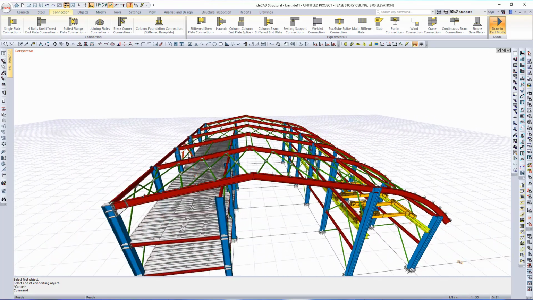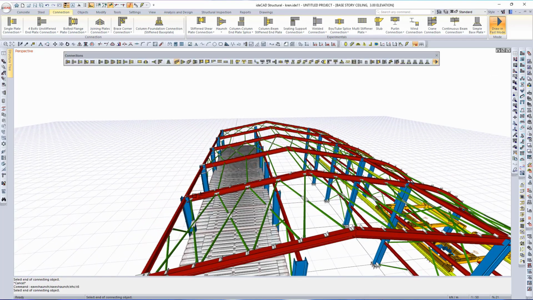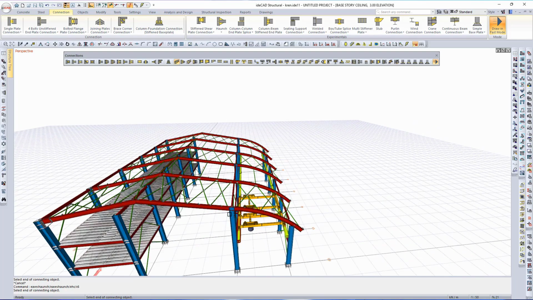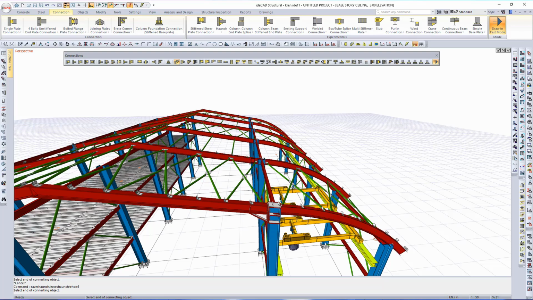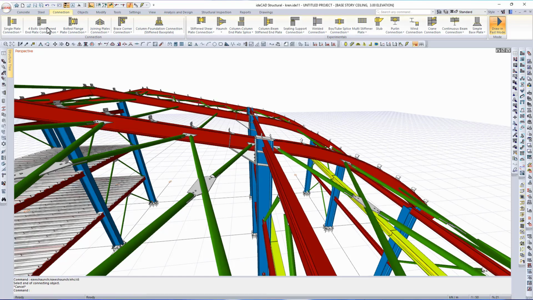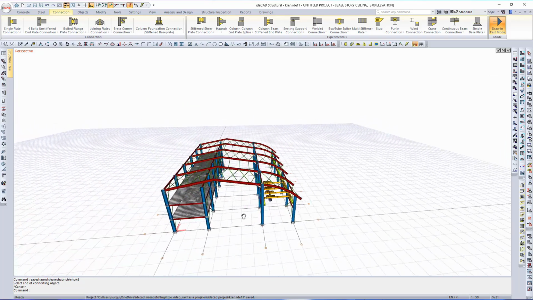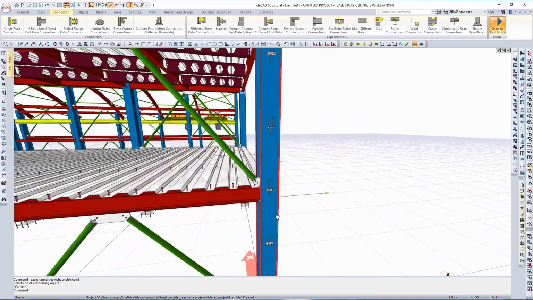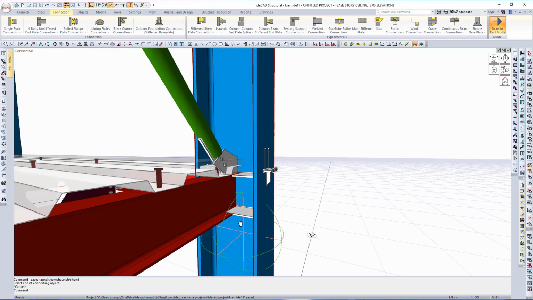Let's quickly check if there are any areas where connections have not been assigned yet. I'll repeat the same process in this region to ensure full coverage. Now, let's move on to review connections along the minor axis.